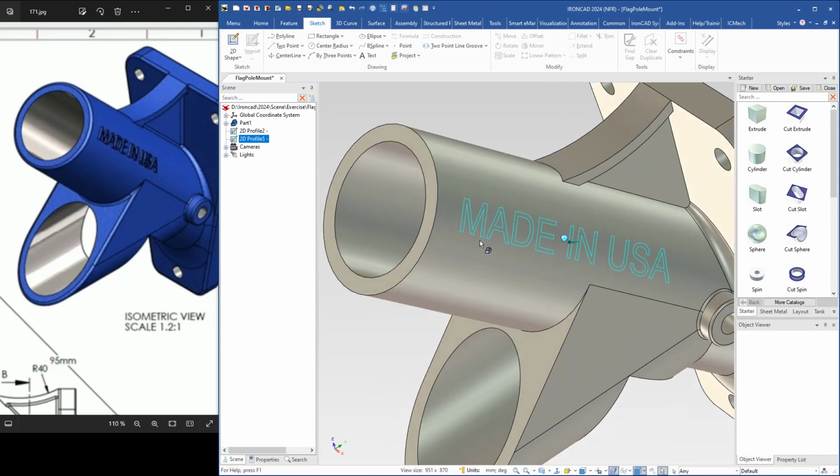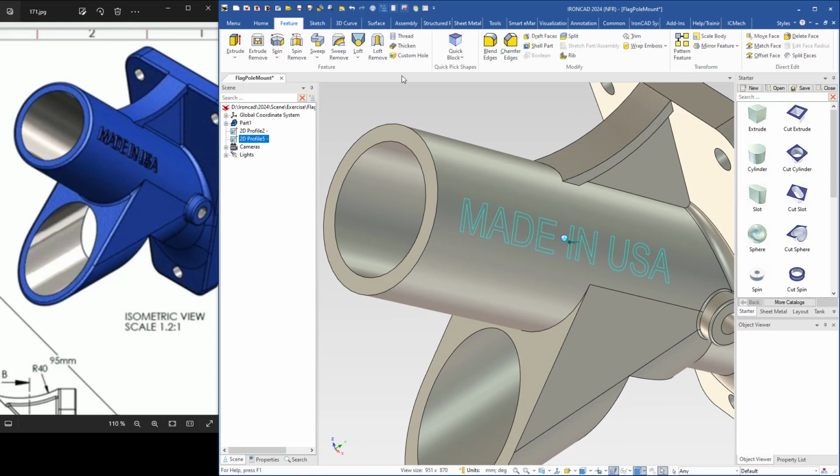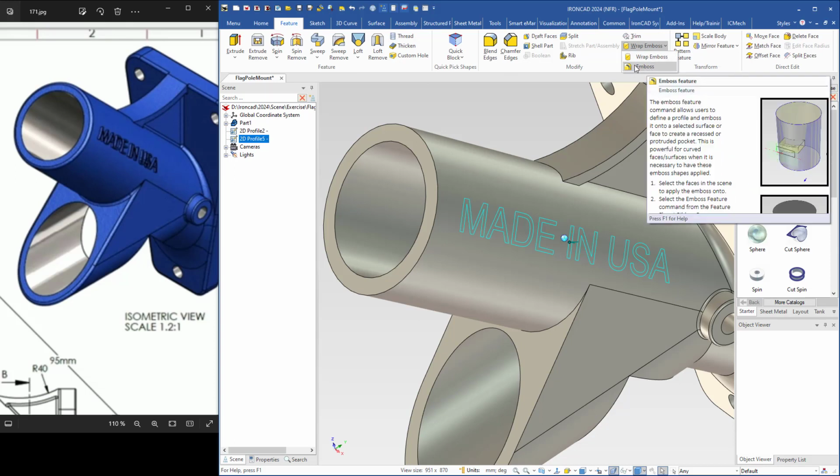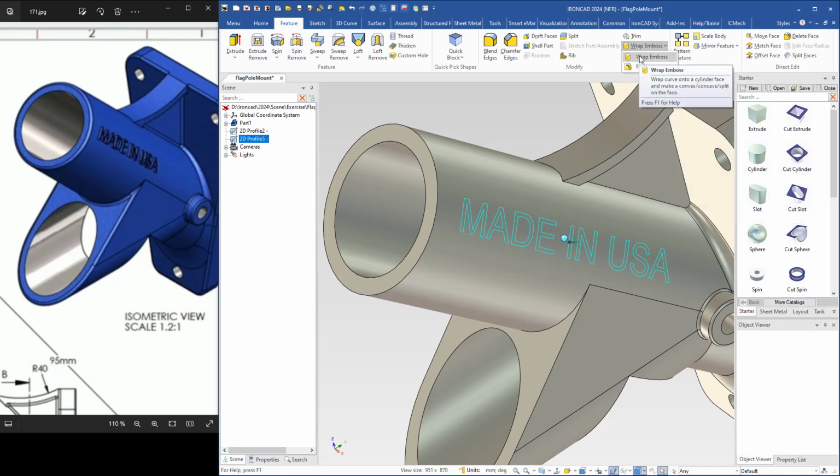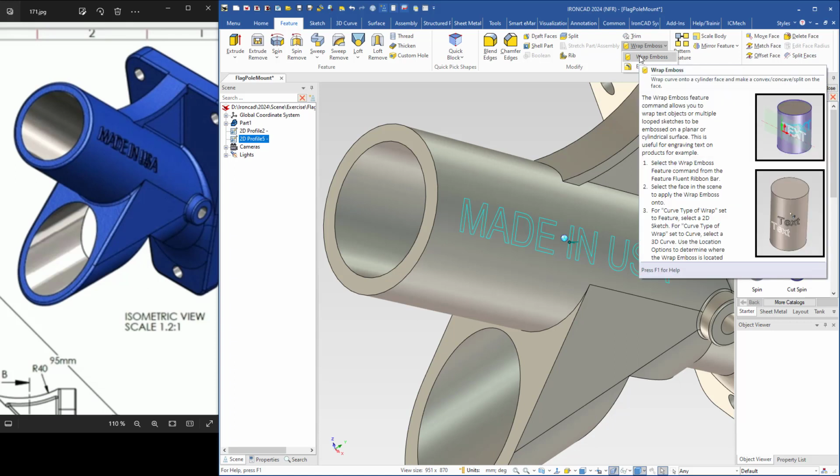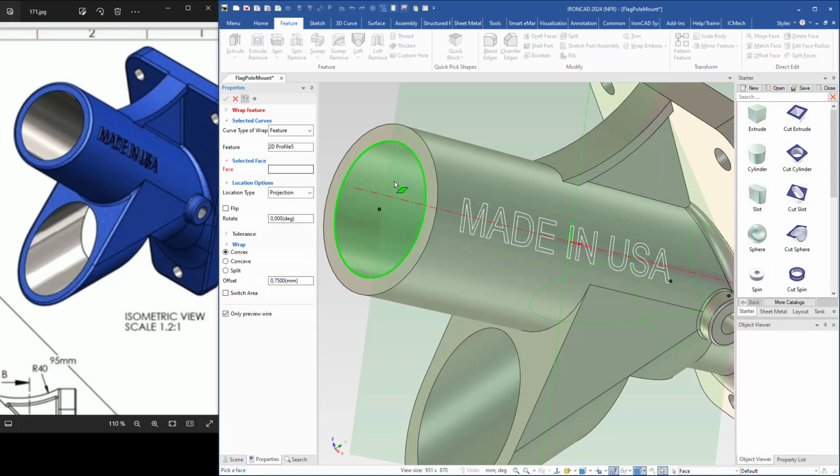And now we come up here to feature. We have to use emboss. There are two emboss. This one works only with one curve. Wrap emboss works with several curves, so I will choose that one.